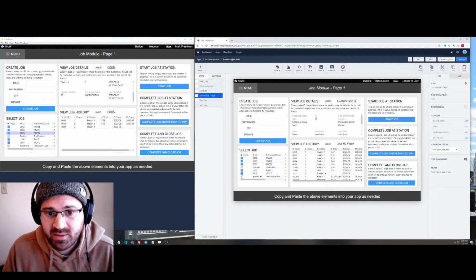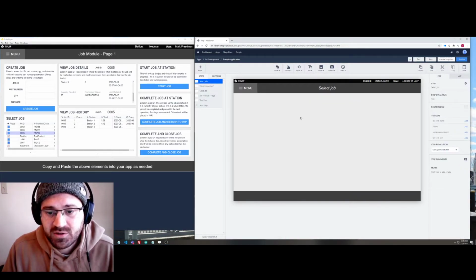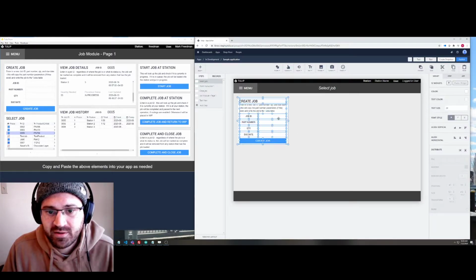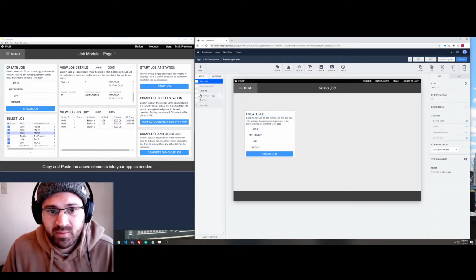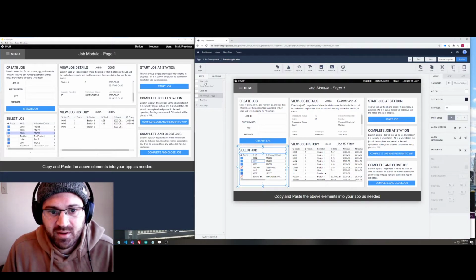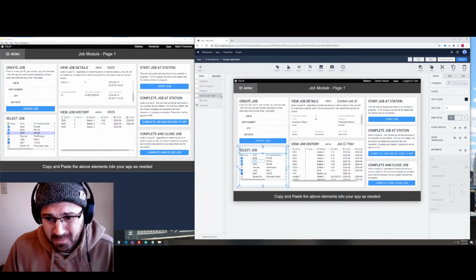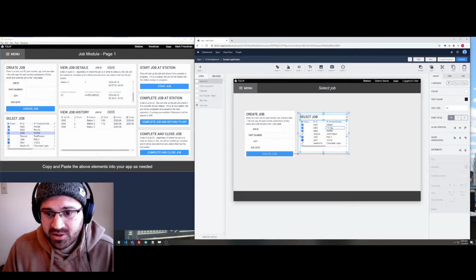So the first thing I'm going to do is maybe create a job or select a job. So let's put the create job element here, or maybe I want to select a job. So let's grab the job selector as well. So there it is. Grab the select job. I'll put it in my select job step.